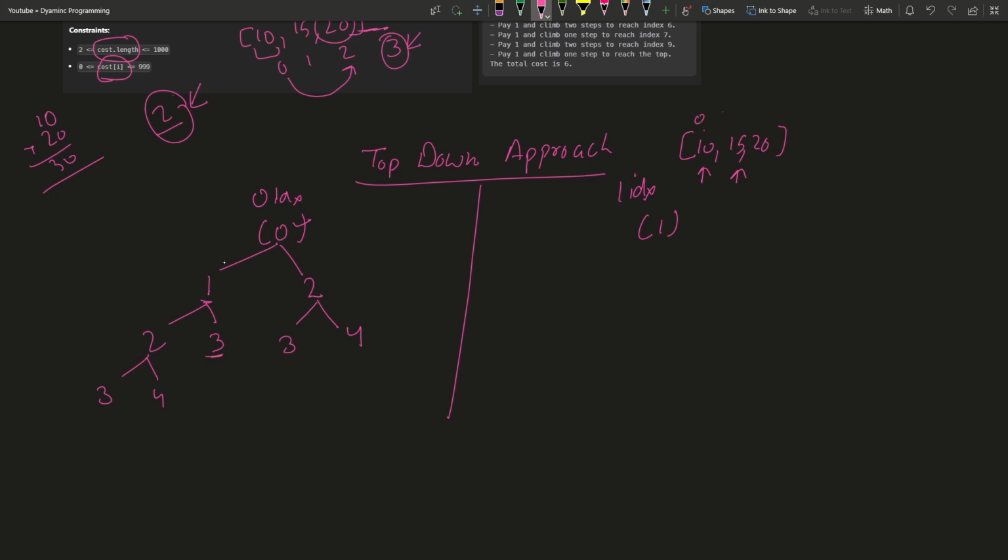We have 0. Here you can see that we have only 0, 1, 2 indexes. So we don't have index 3, so it can't move anywhere. We can't expand it, so we can say here we are going to return some value. And 3 also can't explore. This 4 also can't expand. And this 3 and 4 as well. So we have reached all the leaf nodes.